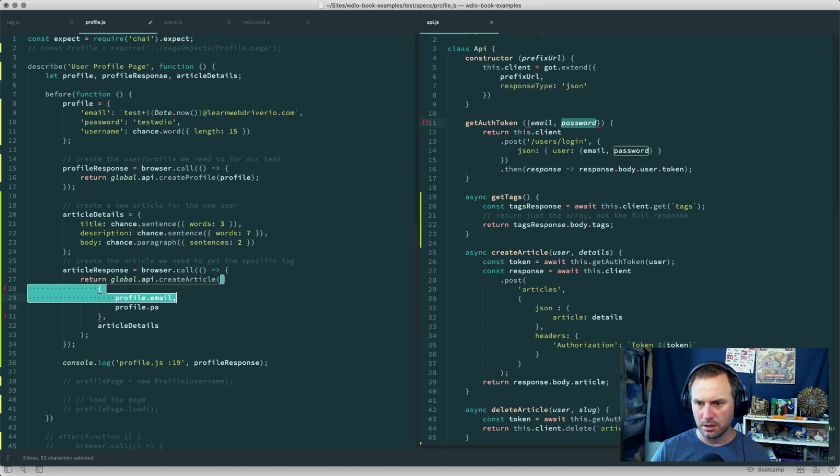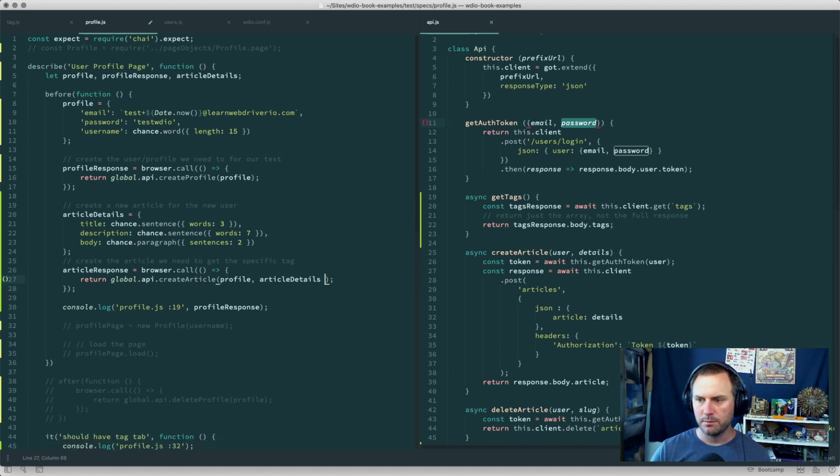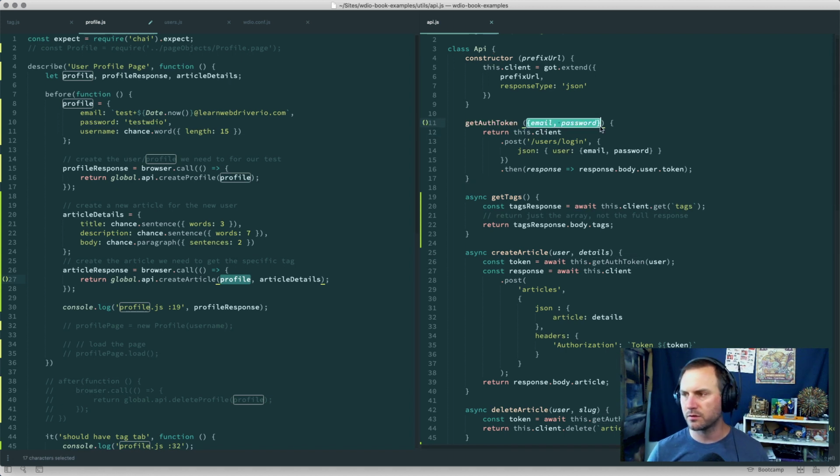Profile.password. Actually, I can just pass in the profile because it already has the email and password. And you know what I can also get rid of are these extra quotes, not needed. So it has the email, it has a password, it does have the username, but when create article gets called, it takes profile, it calls the create article, gets the user, passes that user to get auth token. Get auth token just pulls the email and password from whatever object gets passed in. So it basically ignores the username. So we really don't need to worry about it. So it's just going to get the email and password from there.